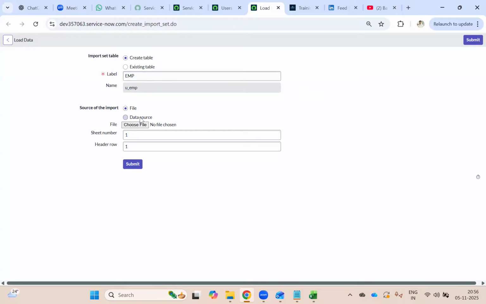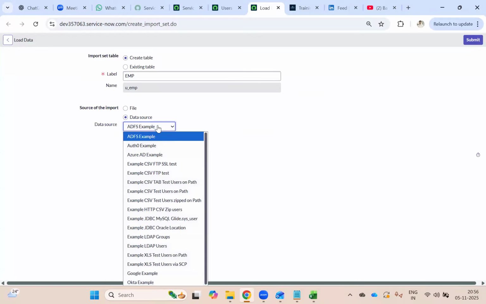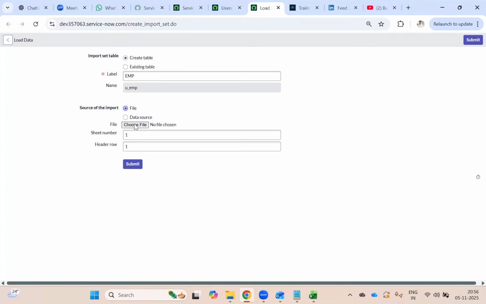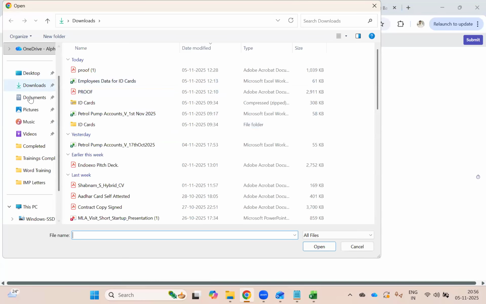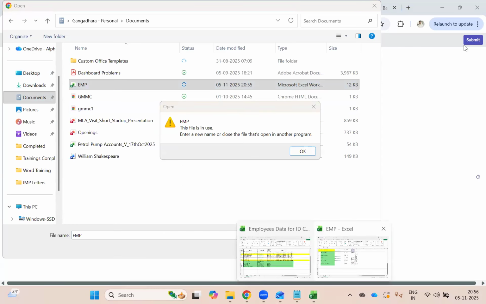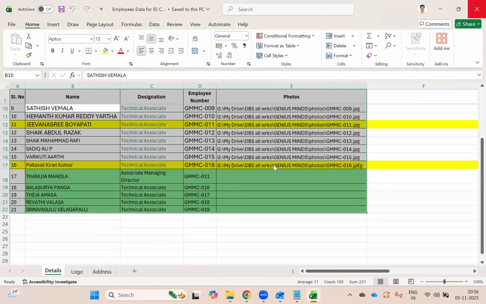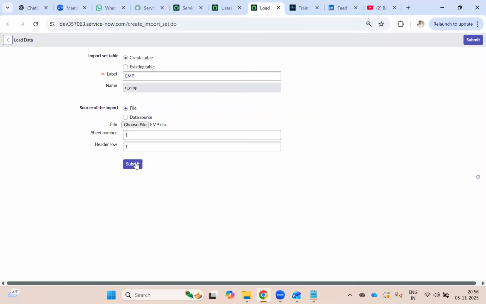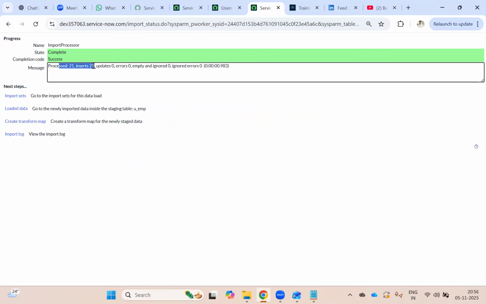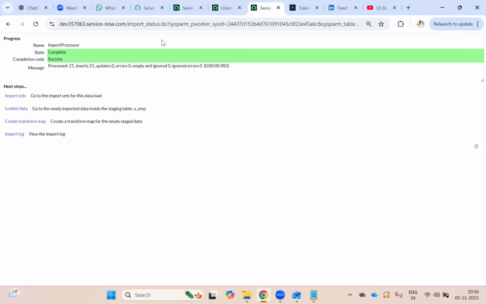So the data source is nothing but, you have multiple sources here where you can take the data and import it, but we are trying to take from file, correct? So which is the file? So the file is here, correct? It is not allowing me to take because it's open. So it's open, submit it. When you submit it, the data will be loaded in the temporary table. How many rows? There are 21 rows of data loaded in the temporary table, which is u_emp.